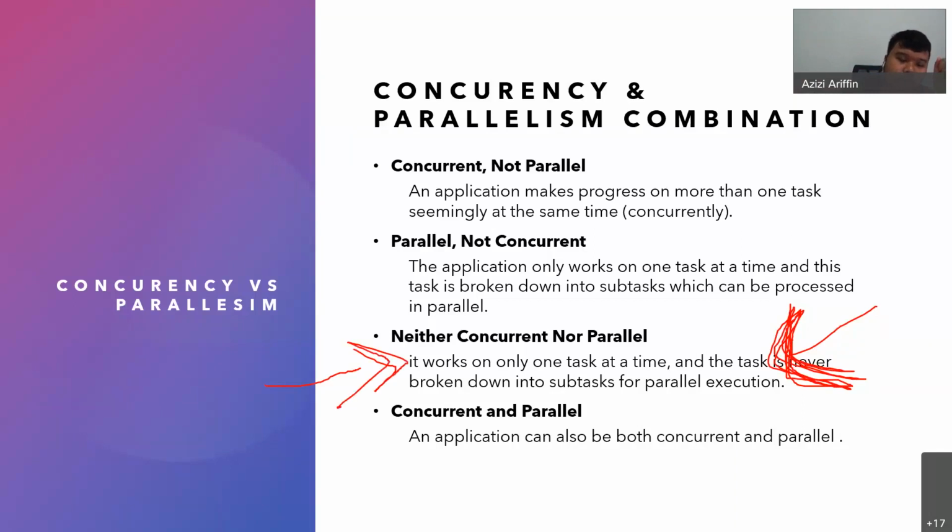Okay? And the best thing that we can do is we are totally concurrent and it is also parallel. So an application can also be both concurrent and parallel.